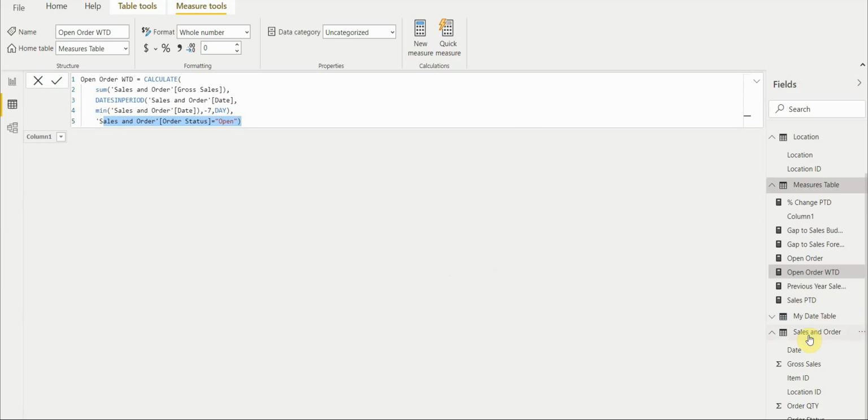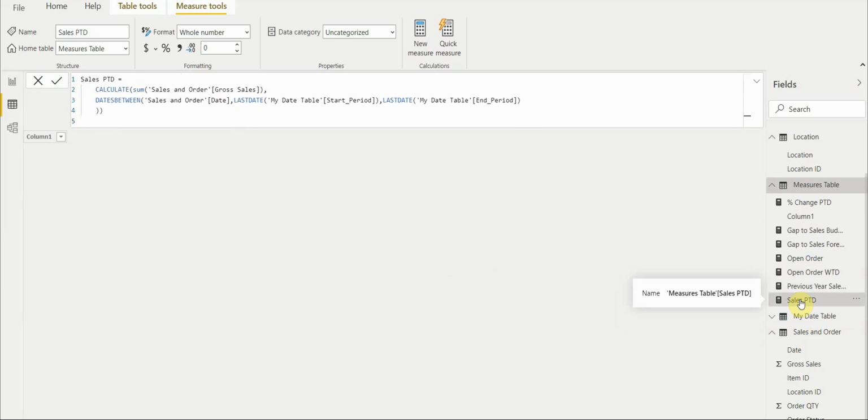The next measure which we have created is sales period to date. This will calculate the gross sales between our periods. That is, here we are using the DATESBETWEEN function for my start of period and my end of period. So between those two, it will give us the entire sum.